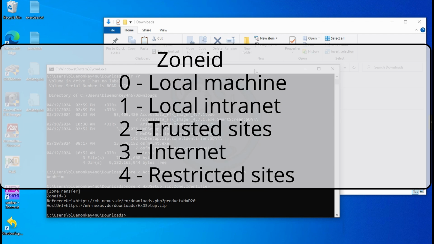as opposed to zone 0, which is downloading off the local machine, zone 1, which is the local intranet, zone 2 is from trusted sites, and we just said zone 3 is internet, and then zone 4 is restricted sites. So as the zone number goes higher, it is more dangerous.